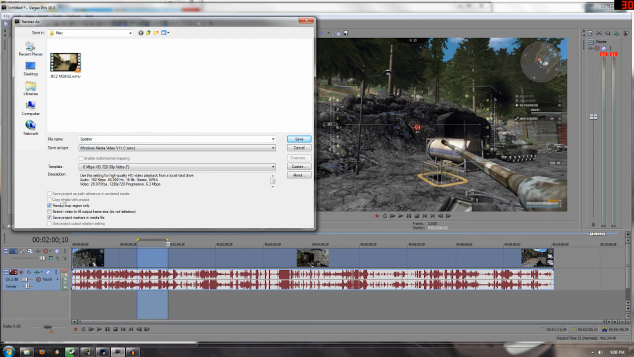Render loop region, and I've tried this commentary about 3 times now, and every time I've failed at saying render loop region, which is very difficult to say. Basically, that's just going to render out just what you have selected, what's in between these little yellow triangles, which is really handy if you need to render out a little tiny clip that you plan on using for a montage. Then we'll go into the render settings here.